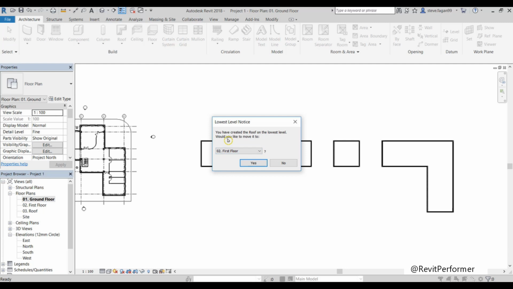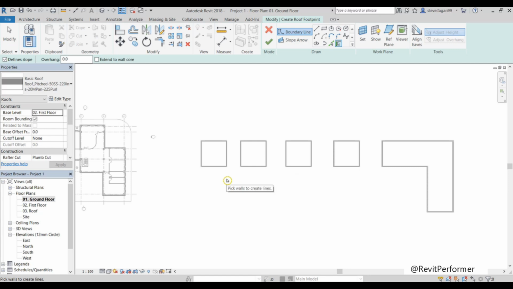So it's just warning us, do we really want to create it on the lowest level, or would you like to move the actual roof itself up? So with the drop down arrow, you can see there are our levels that we can choose from. So if I select first floor, press yes, we can still create the roof on the ground floor, but the roof itself will be attached to the first floor level.